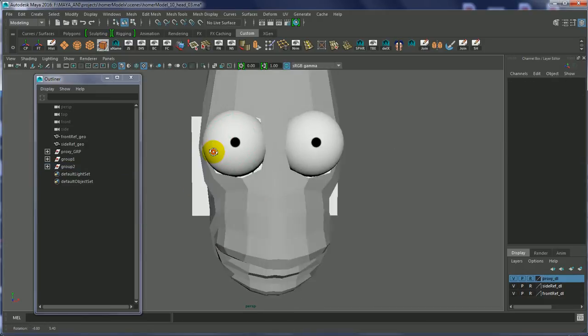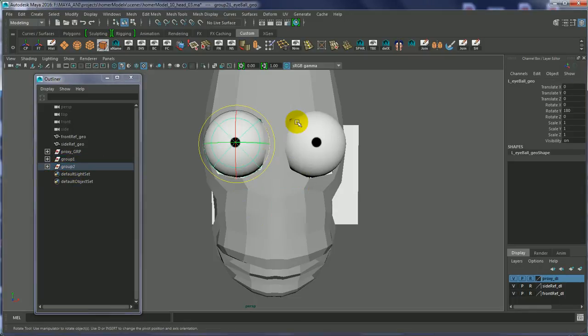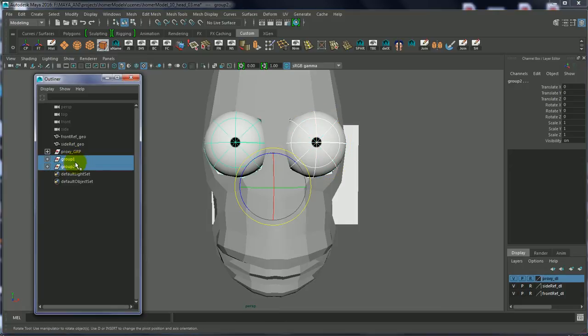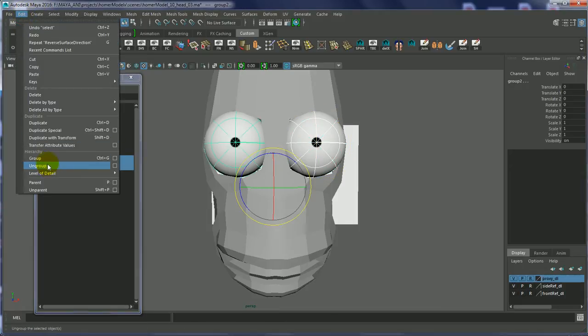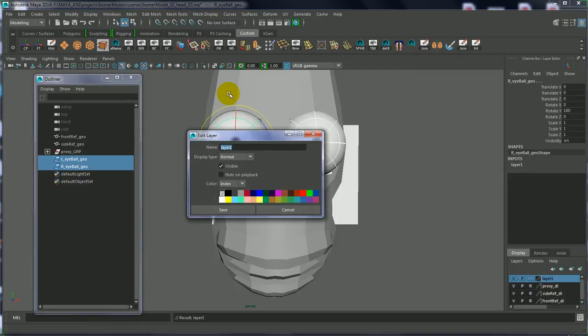Okay. And then we can take these two groups. Well, let's name the eye, because this is actually the right eyeball. So let's do right eyeball geo. Now we have right eyeball geo and left eyeball geo, and then we can take these two groups, go to the edit menu and say ungroup, and we're left with the two pieces of geo sitting there, which is fine. I'm going to put those in a display layer and just call it eyeball display layer.